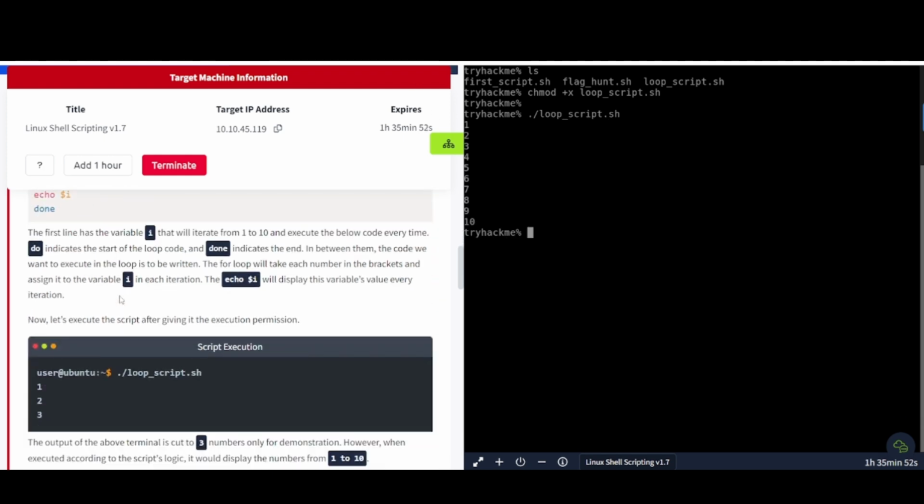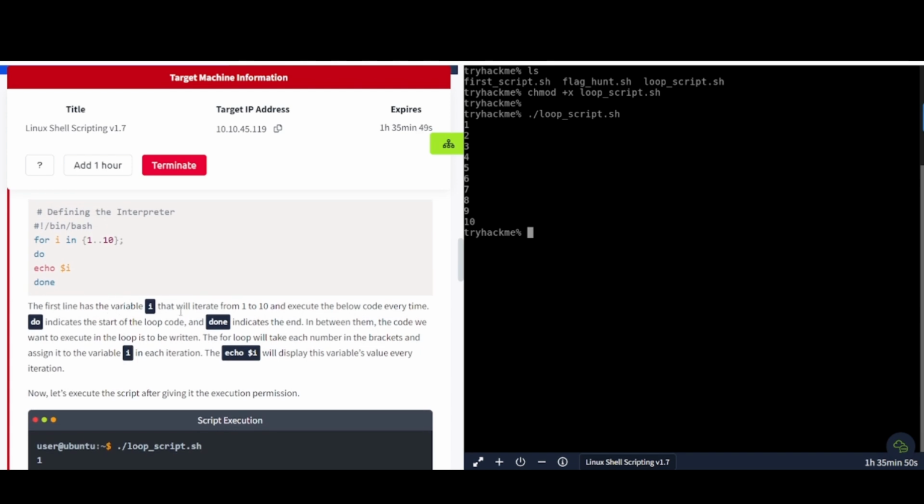It says the first line has the variable i that will iterate from 1 to 10, executing the code below every time. Do indicates the start of the loop code, and done indicates the end. In between them, the code we want to execute in the loop is to be written. The for loop will take each number in the brackets and assign it to the variable i in each iteration. The echo $i will display this variable's value every iteration.